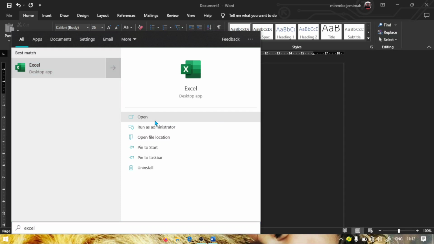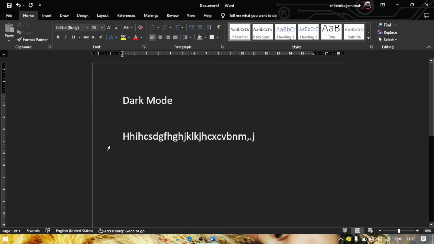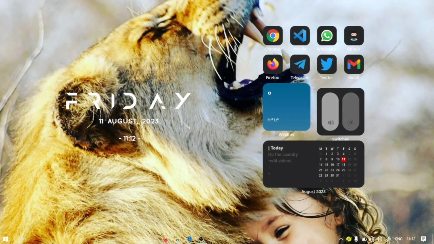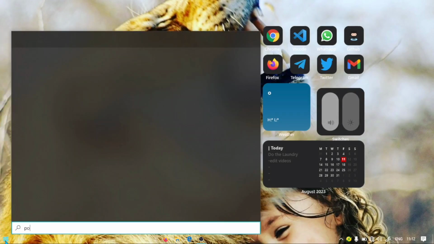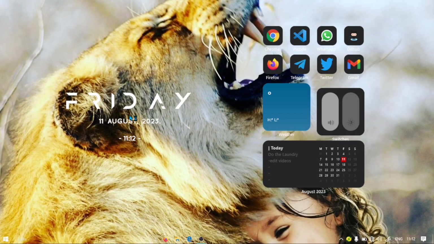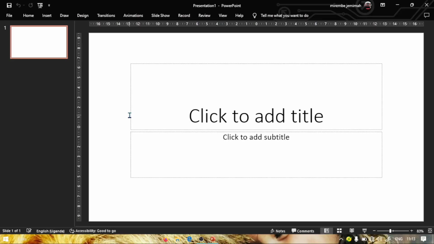So I'm going to open my Excel. As you can see, it's also in a dark mode. So we're going to try PowerPoint too, and all of them work very well. They'll still stay white when you print. When you're typing it may be black, but when you're printing it will be white. It will be a white paper. So as you can see, PowerPoint is also in a dark mode except the slides.